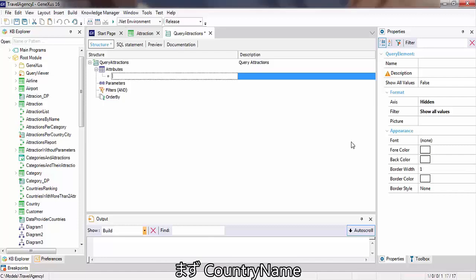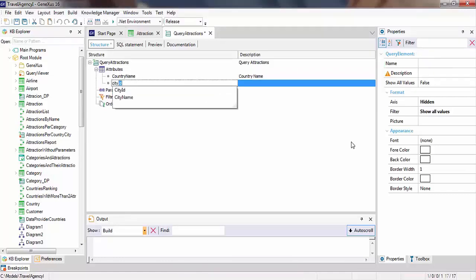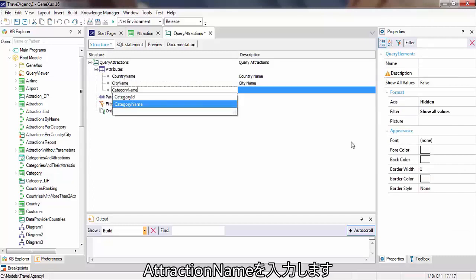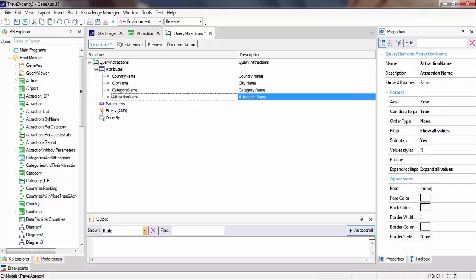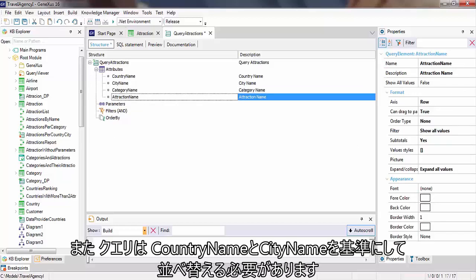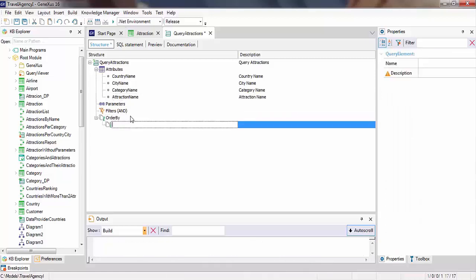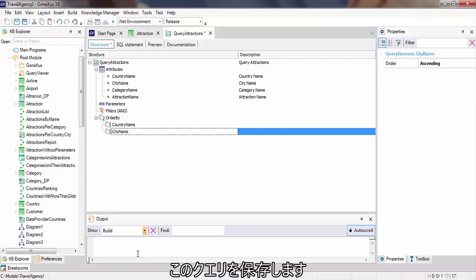So, first we type country name, city name, category name, and attraction name. Also, the query should be ordered by country and city name, so in the order by sector, we enter country name and city name. We'll save this query.